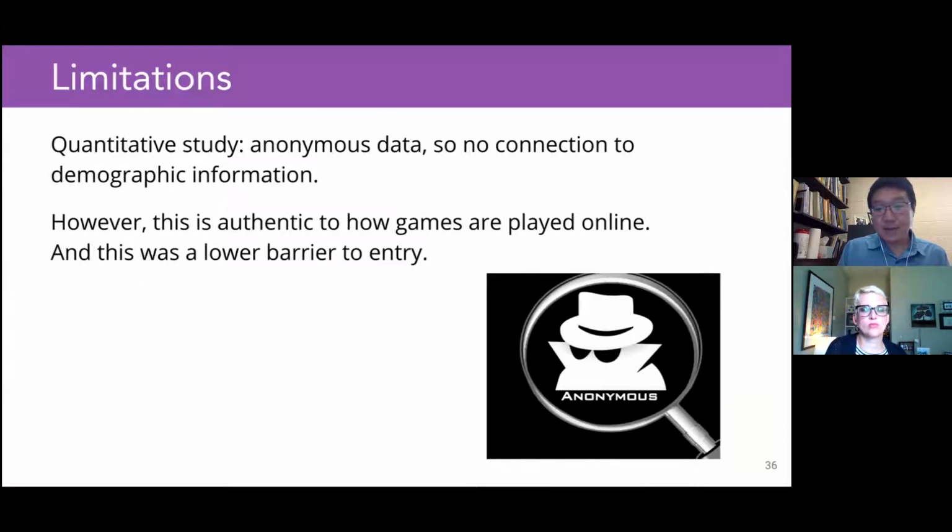And then these are just some specific limitations to my study. The quantitative study was anonymous, so there was no connection to demographic information, and I couldn't do any additional analysis on how it relates to the demographics of the people who played. But that was just authentic to how games are played online, since most games are anonymous, and it was easier to do the study this way so that more people could play the game without sharing their private information.